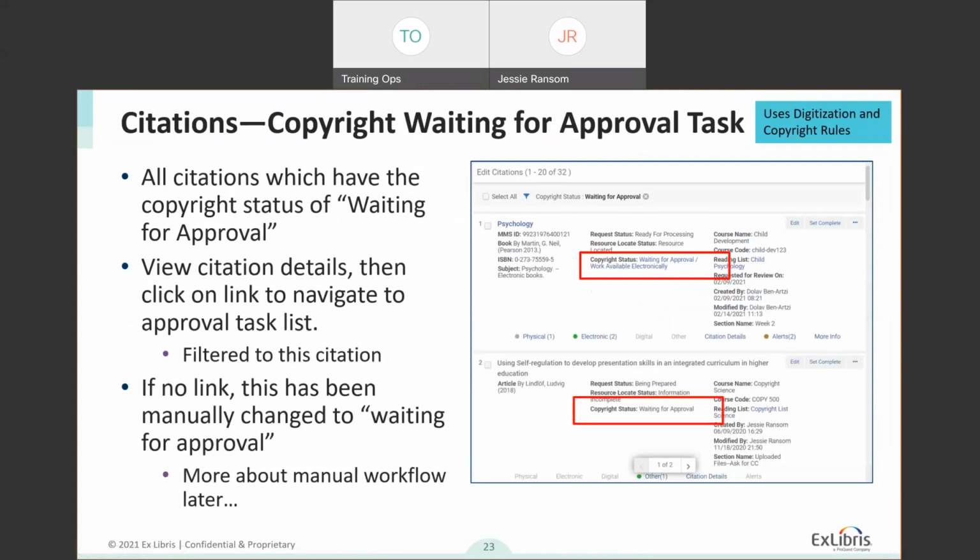This is one of the many different citation task lists. This will show you all of the citations that have the copyright status of waiting for approval, which the top one here would come based on this automatic rule engine that I've been talking about. From here, you can see this within the context of the citation. We can see all the details of the citation. We can see which reading list this is on, which course this is on, any other alerts related to this. So you have all of that contextual information.